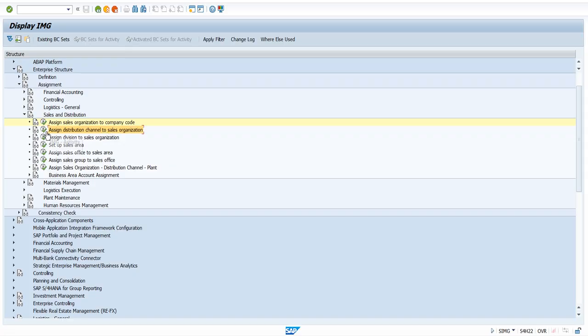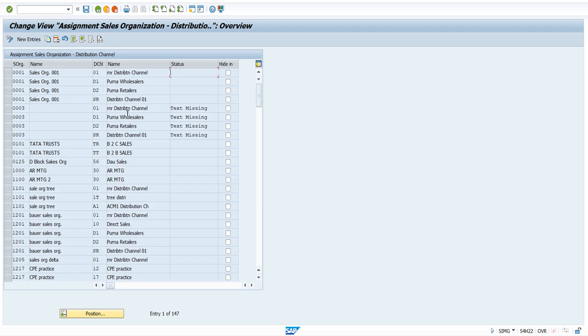So let me do that one. Execute. You can see both will be frozen over here. Why? Because both are our elements, so we need to create that.